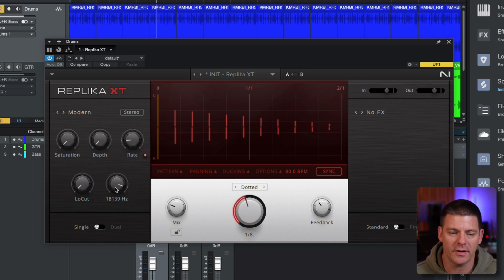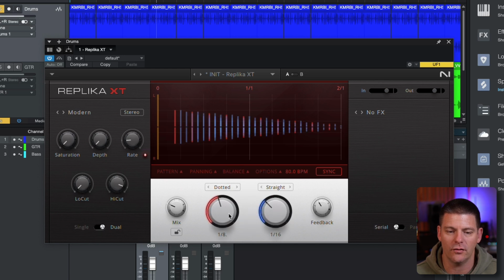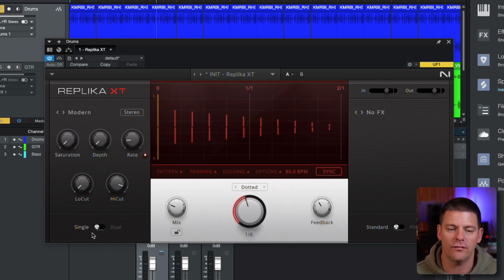Of course, low cut and high cut, like anything. You can do a dual delay or a single, and you see it switches here. So if you want a quarter note on one side, eighth note on the other side, it's really easy to do like that. And just those feature sets alone are pretty cool to have.